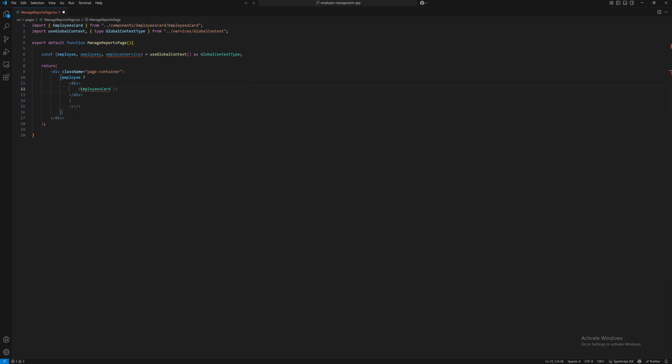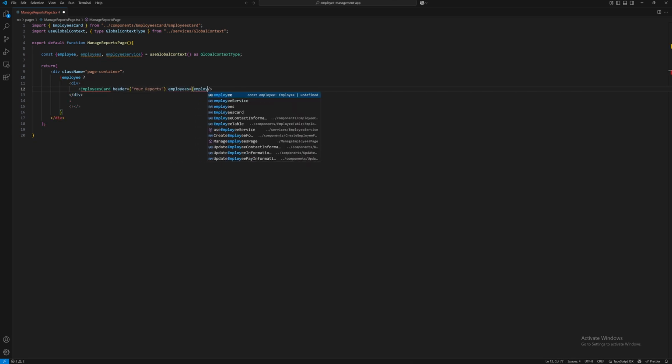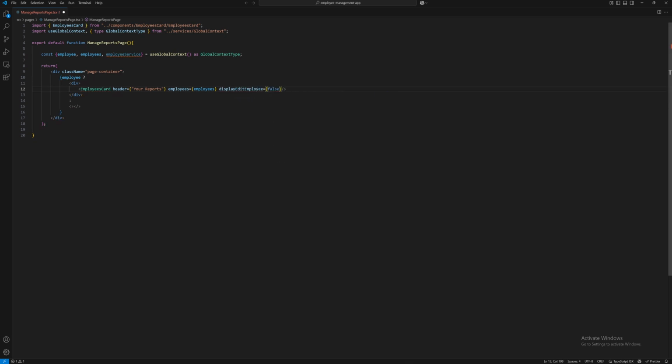Then let's go ahead and set up the props. First, we're going to have a header equal to your reports. The employees will equal employees. And finally, we'll set display edit employee to false. That looks good. We don't have an error on the employee card now.